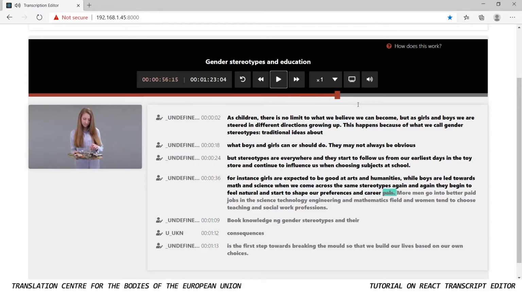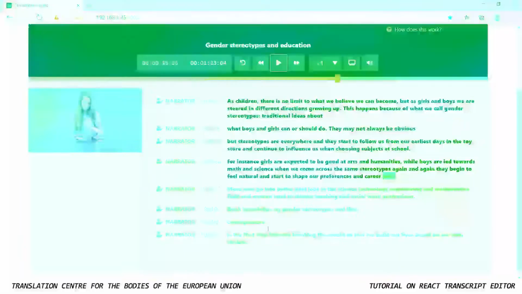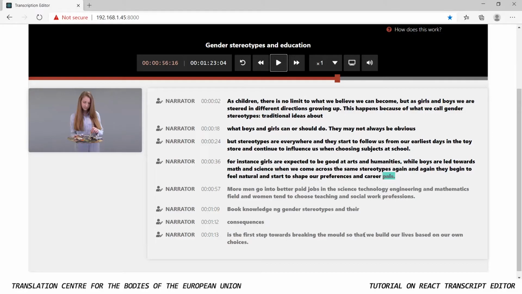We can stop the media at any point we want and continue editing. I hope that these navigation tips will help you. Let's start now correcting our transcription text.